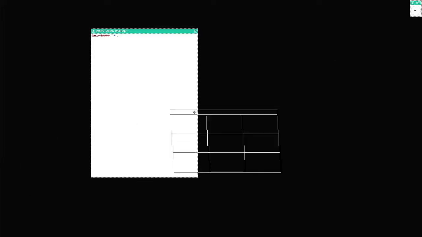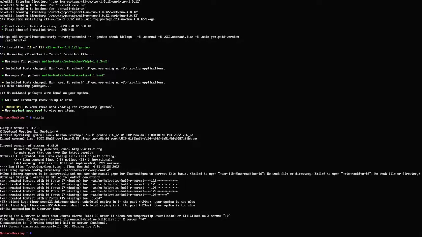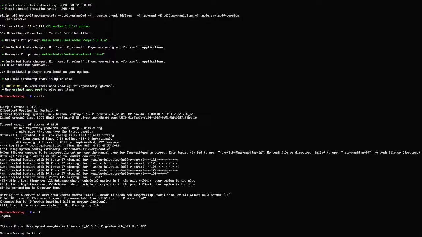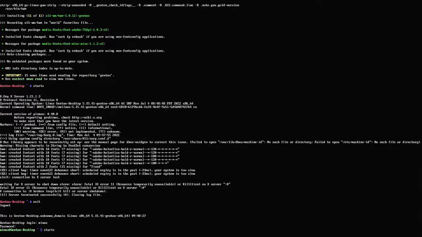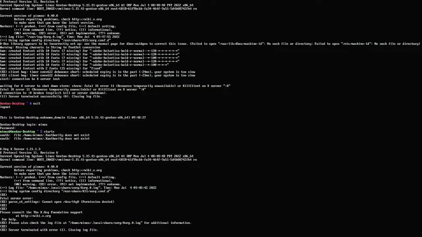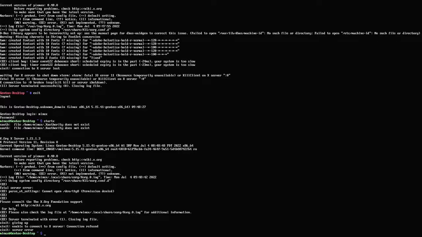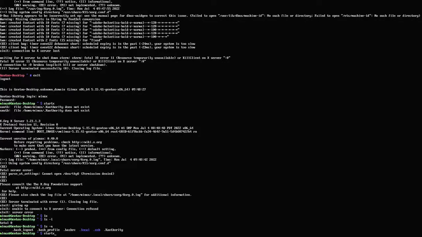Just, all the windows spawned on the other window. We have a little clock now that we can do. Exit, leave Xorg. Let's do exit. So I do want to test Minux out. So I can do a startx as Minux. And, stuff is happening. Connection. Interesting. Alright, let's see what I missed.